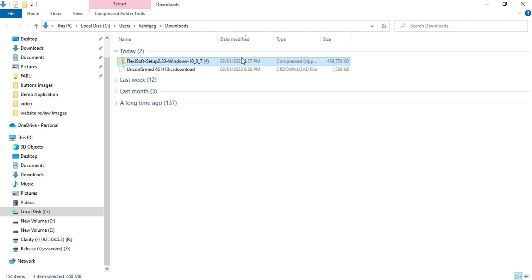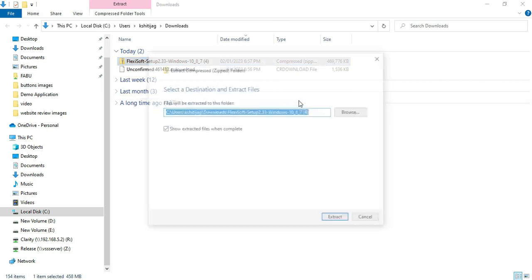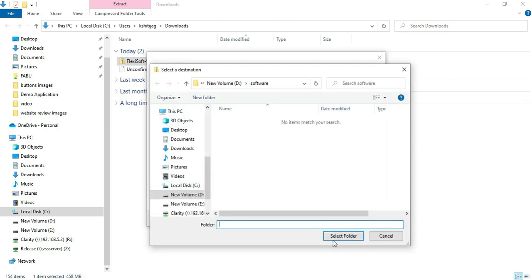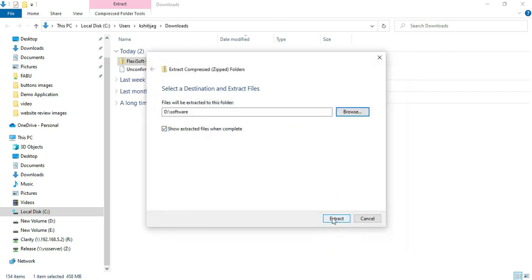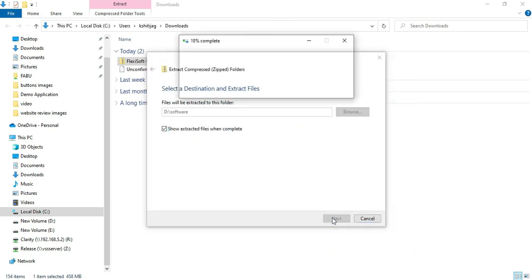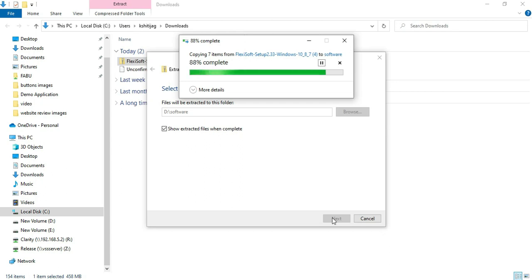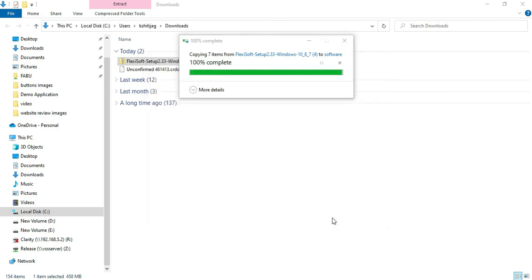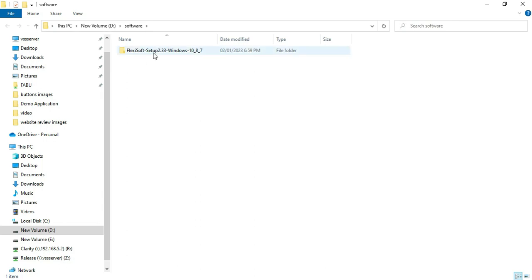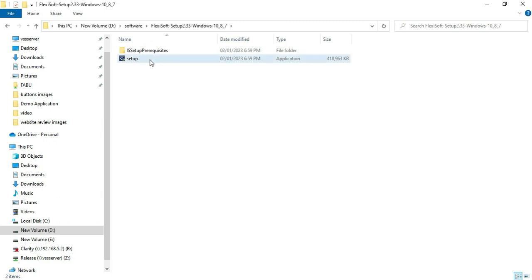To install the software, first we need to extract the zipped setup file. Extract the file to the desired location and click extract. Now click on the Flexisoft Setup 2.33. Click on the setup file. It will ask permission to allow changes to this app. Click on Yes.